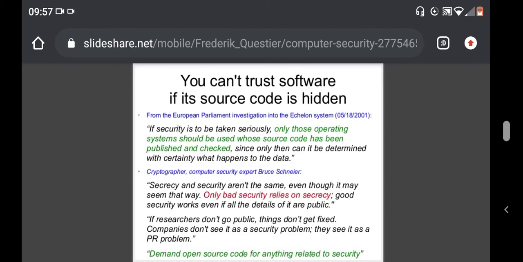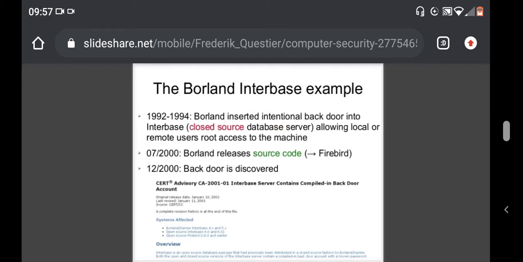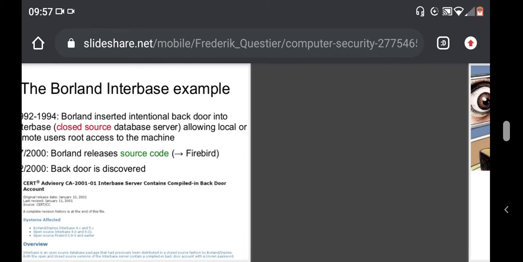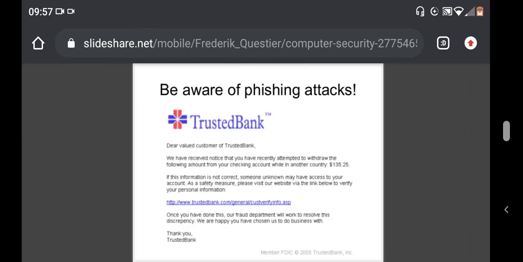So here's the tip. You can't trust the software if its source code is hidden. So you have to be careful. So beware of phishing attacks, especially for banks or online banking.